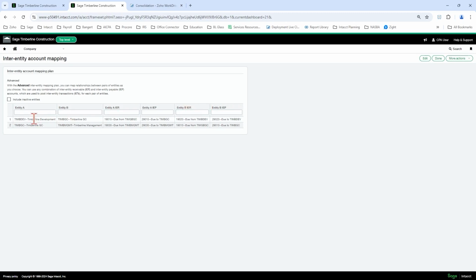So if I've got Timberline Development in my entity A column over here, and Timberline GC in my entity B, I'm going to have my due from Timberline GC in this first column. I'm going to have my due to Timberline GC in the second column. And then I'm going to do from Timberline Development in this entity B inter-entity receivable, and my due to Timberline Development. So if you follow this cadence and structure, this is how you're going to set up your mapping.